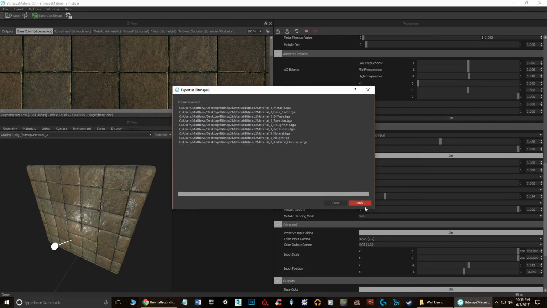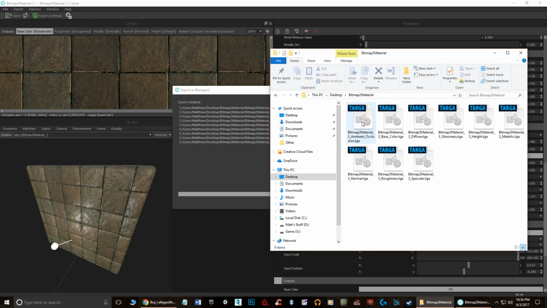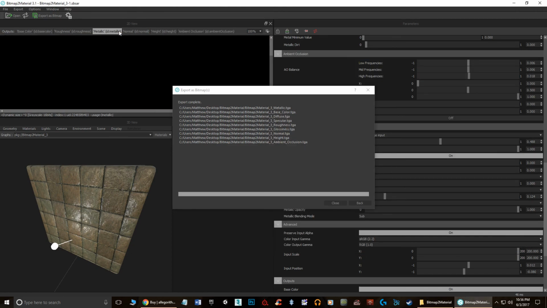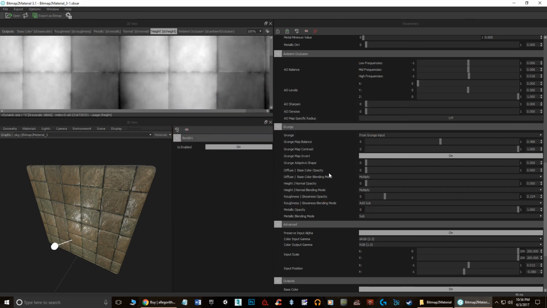I mean, that's as simple as it is. So now if I was to go to that folder, right, so let me click on wall demo here, go to my desktop and Bitmap2Material, and there you go. So there's all the images that exported out, and basically everything we're seeing up here, each one of those. So then you go to your engine of choice and then just plug those things in. So that pretty much is it.